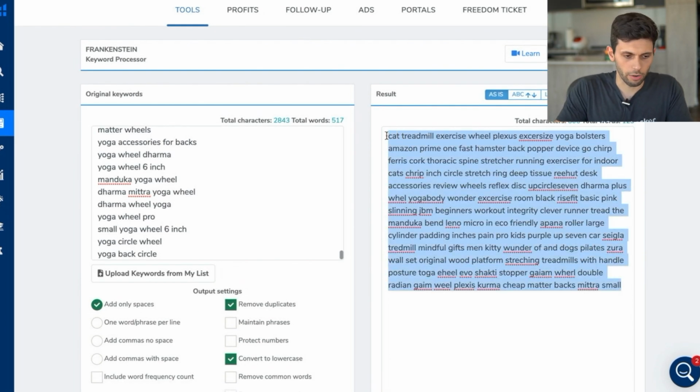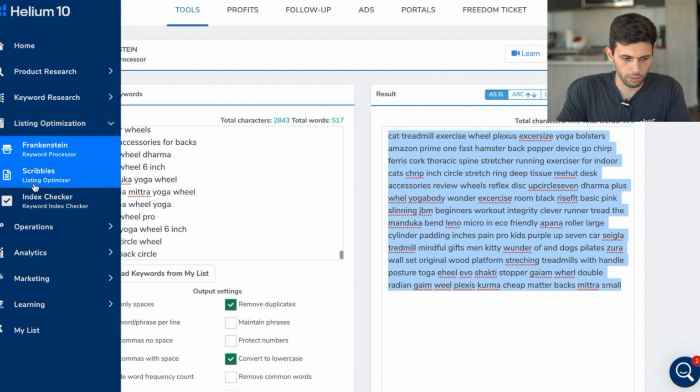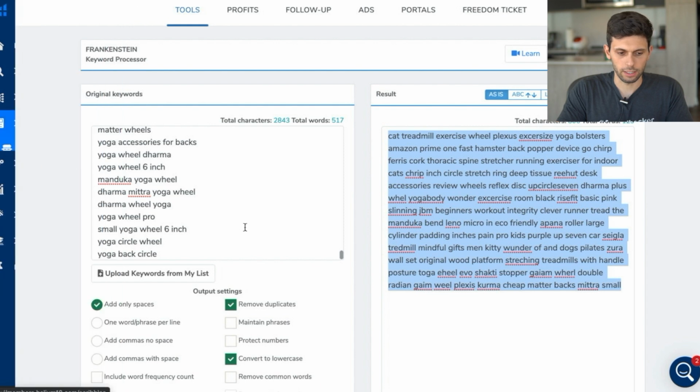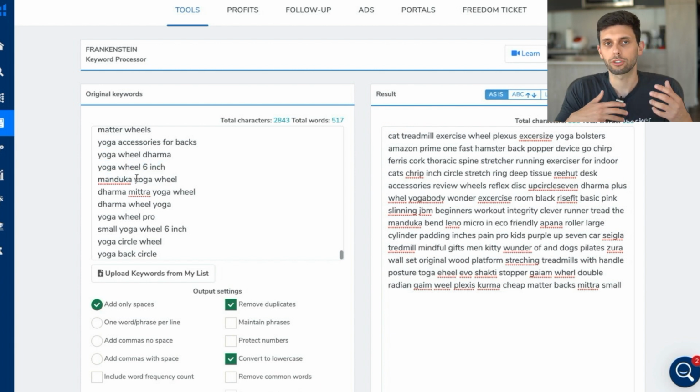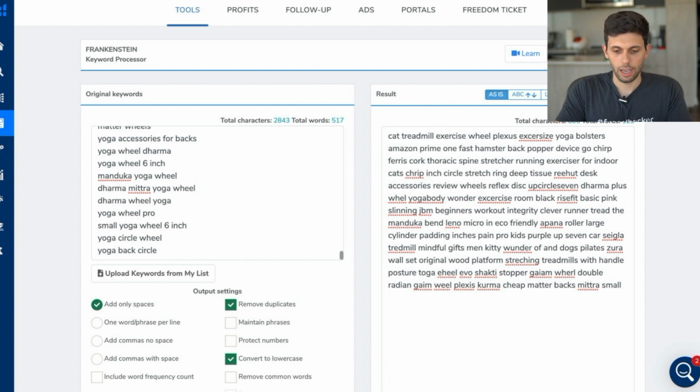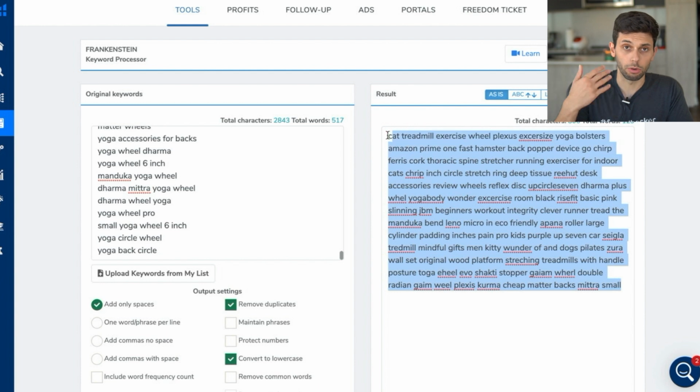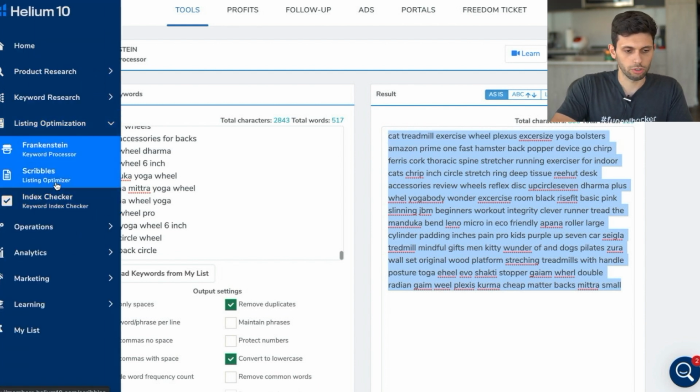We're going to copy those out, and then we're going to go to something called Scribbles. It's another tool. Frankenstein was a processing tool. What this basically did, if you don't know, is take out all the repeat words, right? So if it says yoga, then another yoga, it just removed the extra yogas. It'll only keep one of each word in here. And the reason it does that is because you actually don't need to repeat the keywords multiple times when you're creating a listing. So we're going to go into Scribbles.